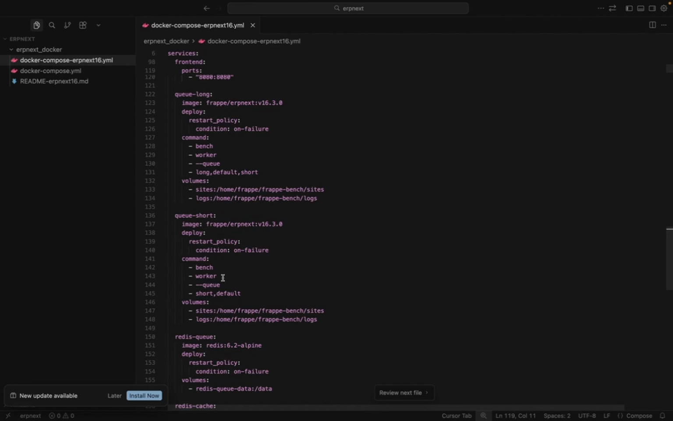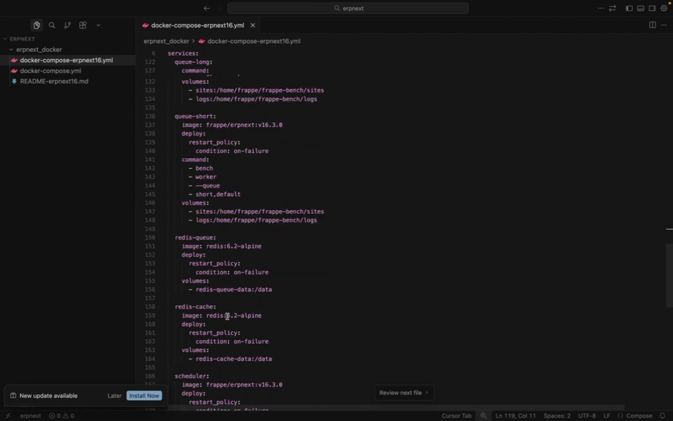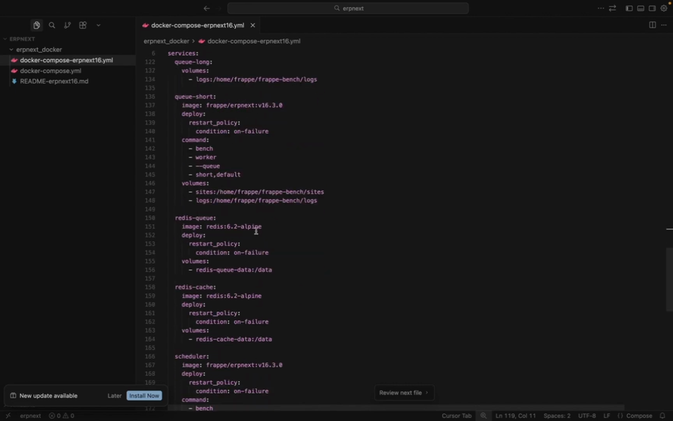Then this is like a small, fast database used only for the job queues. So generally, when the app wants to run something in the background, it puts the job here in this Redis queue. So this is like a small database. After putting the job here, the queue workers, that is the queue long and the queue short that we've just defined here, read from the Redis queue and then run the jobs.